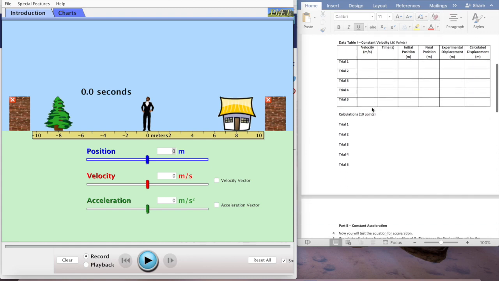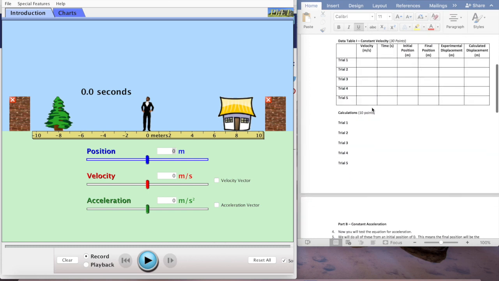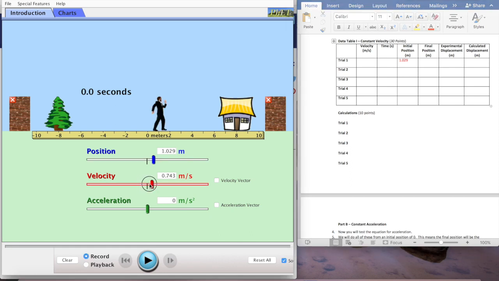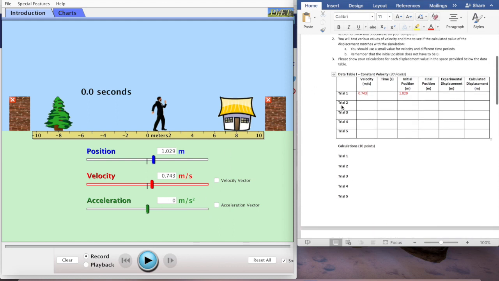I can pretty much pick whatever I want. For my initial position, I'll pick 1.029. And then for my velocity, I'll do 0.743. Now yours should be different from mine. If you have the same ones, then I know that you're doing the same thing I'm doing.